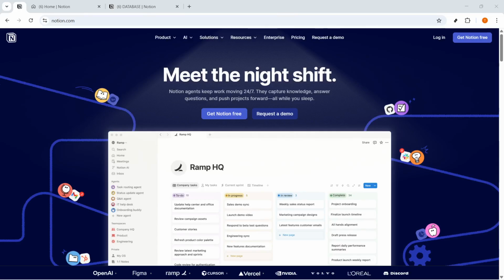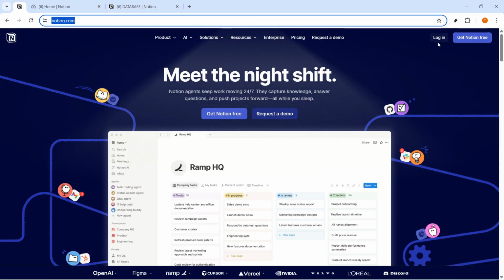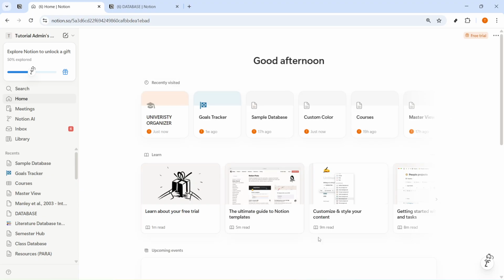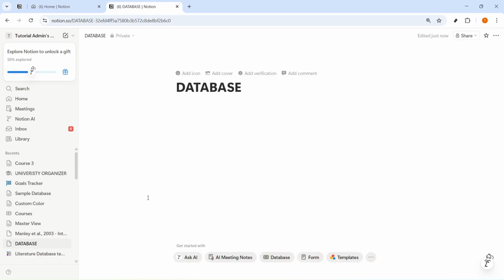In today's video, I'm going to teach you how to create a database in Notion. Open Notion and make sure you're already logged into your workspace. Once you're in, you'll land on your main dashboard or the page where you want to build your database. To start creating one, click into a blank line on the page and type /database.